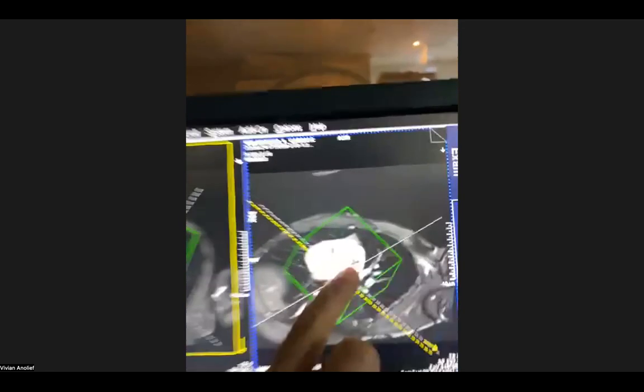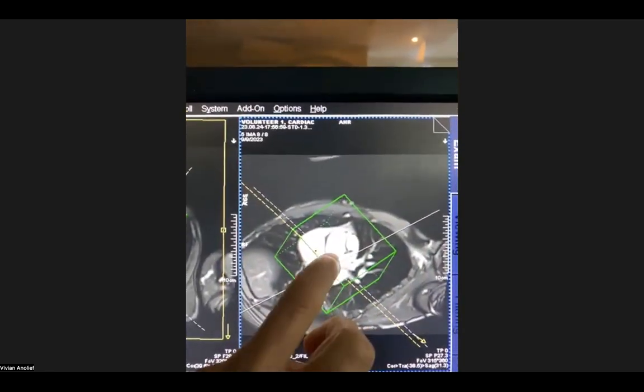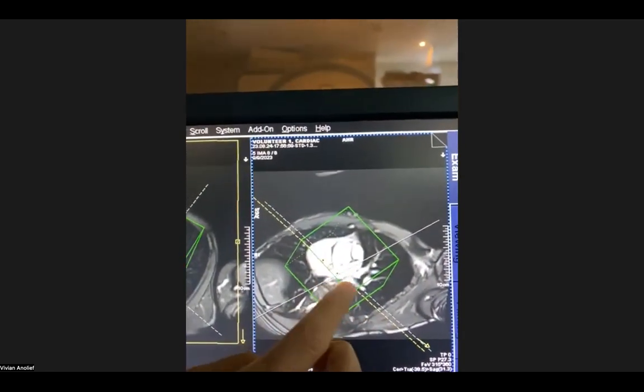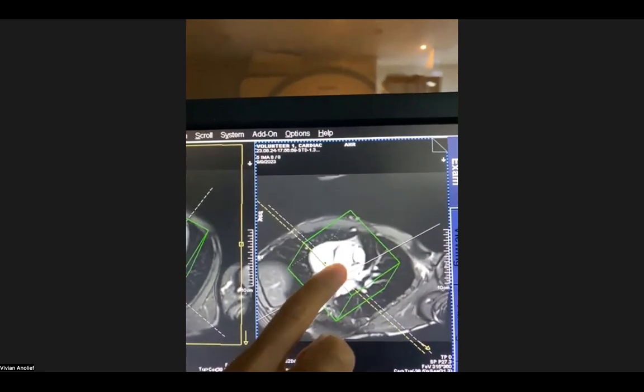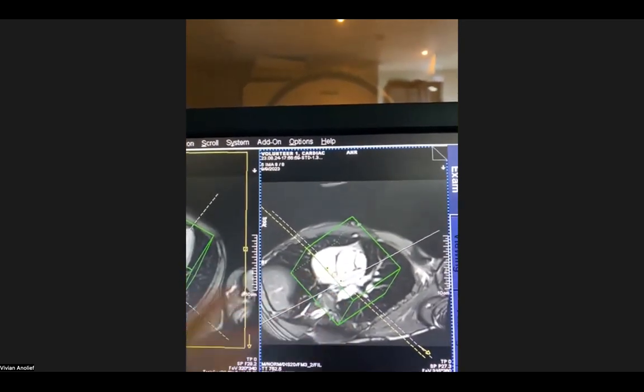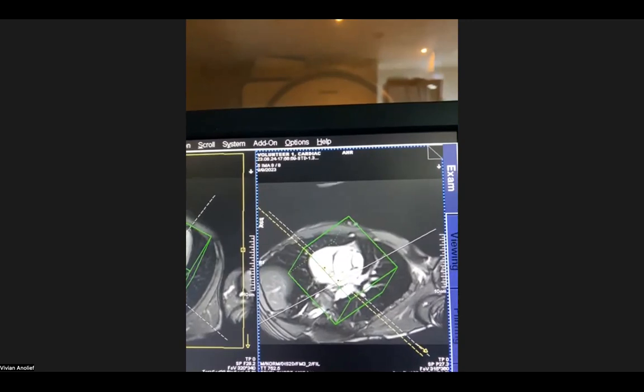So here you have your valve going into the aorta. And so you want this line to not be intersecting through the aorta here. Otherwise, you'll get what's called a five-chamber.